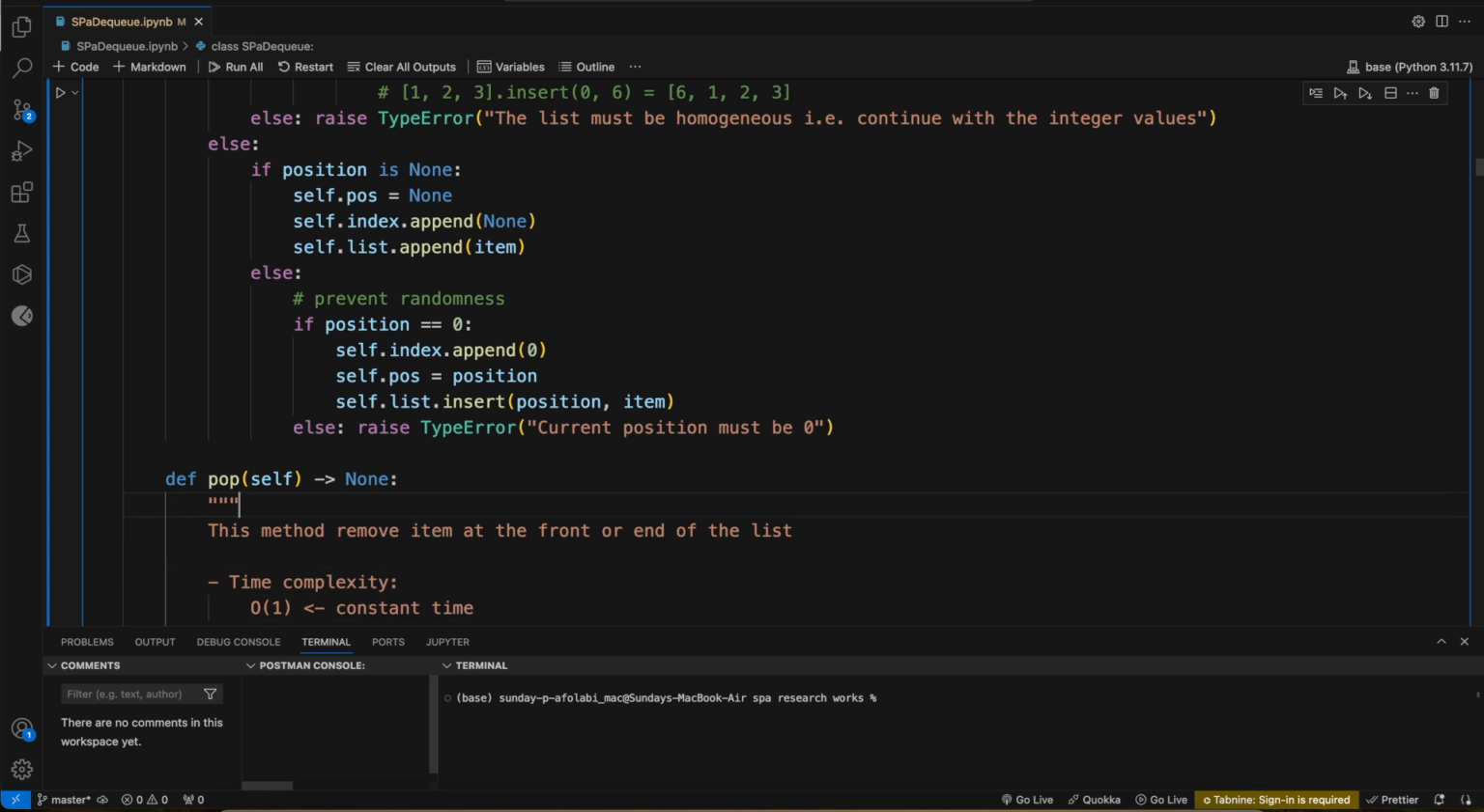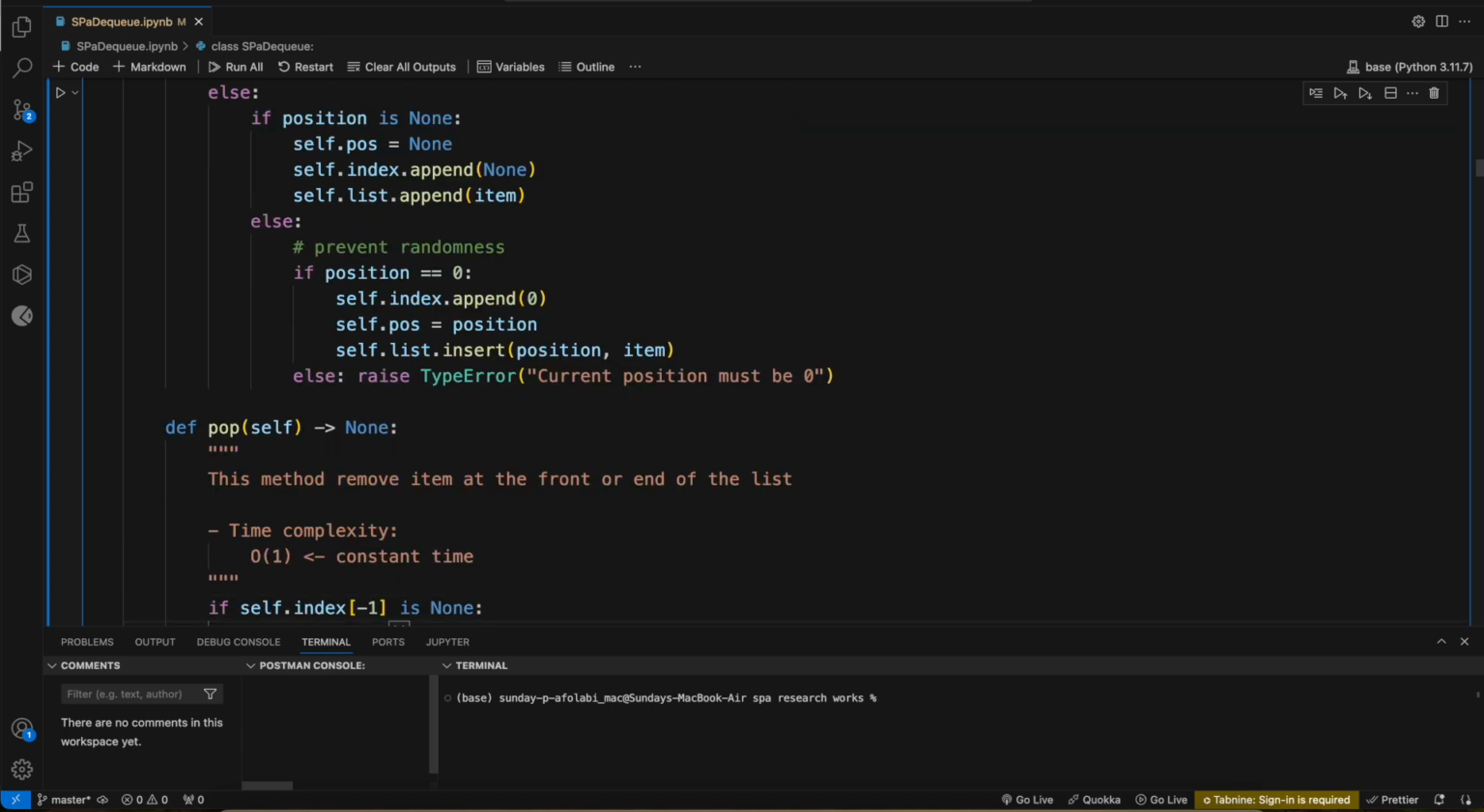Now, if it is not homogeneous, that is, the value you want to supply is heterogeneous, you didn't set homogeneous to true at the initial state, then it comes to this else block. Then we check for the position as well.